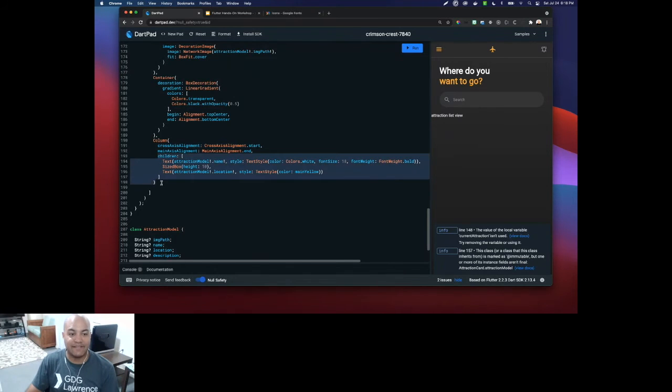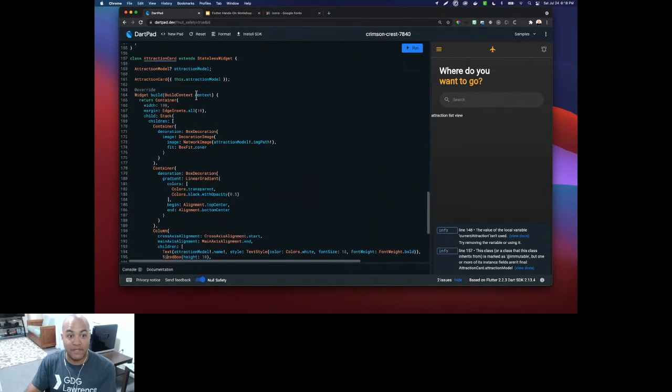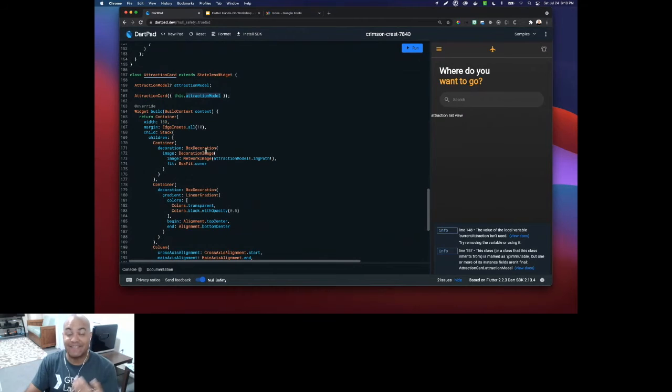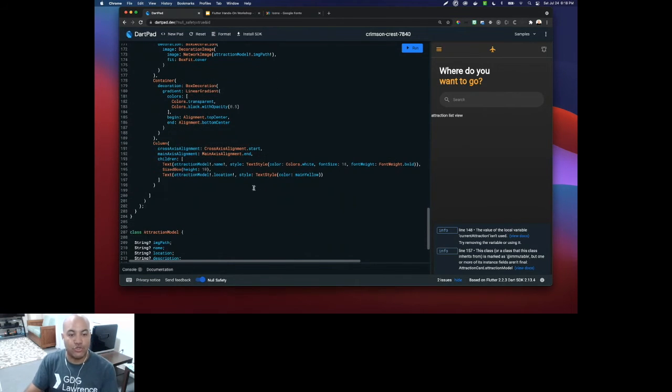And then all I add inside the column is a couple of text widgets with some spacing inside. Notice that in this widget, I'm consuming the attraction model that I'm injecting. That is, again, a good practice. You feed your models. In this particular case, I'm just injecting it via the constructor, but the best way to do it is using a very decoupled state management solution like Riverpod, MobX, whatever have you. You could do that, but in this case, I'm just feeding it through the constructor.